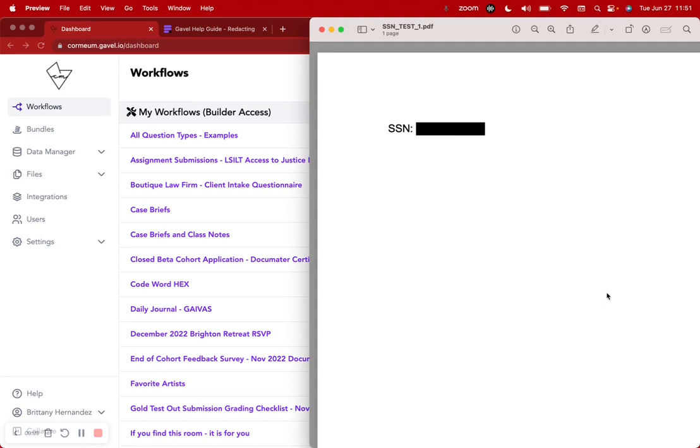Hi everyone. In today's video, we're going to go over redacting, specifically how to redact sensitive information from your Gavel workflow output documents. In this example, we have a redacted social security number where the underlying variable is covered by this black bar here. But that information, when it was entered, is still stored within our data manager for us to be able to use in the future for other workflows.